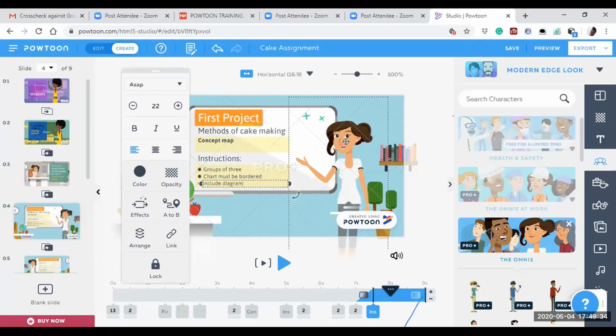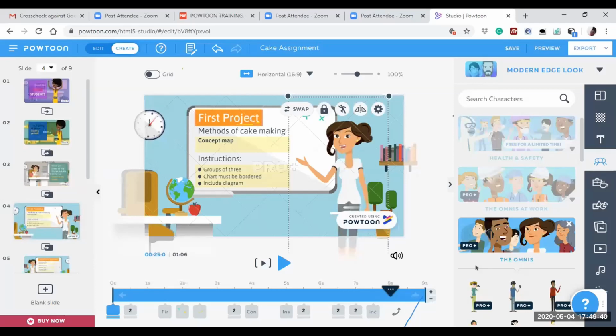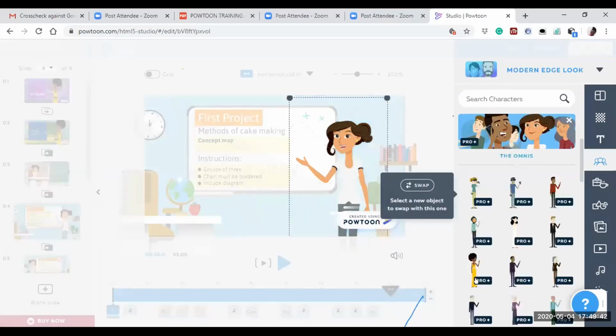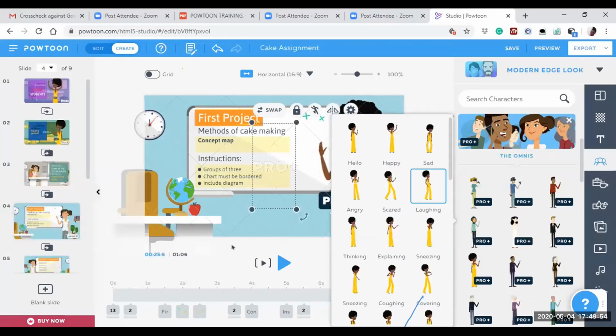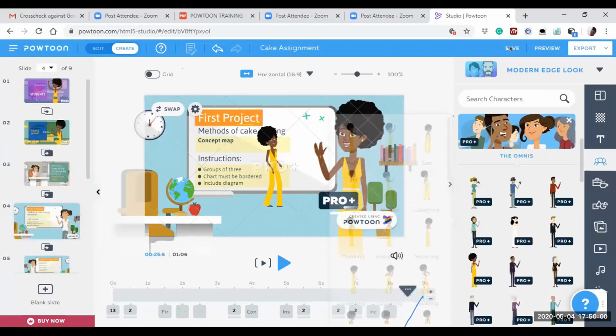I want to change the pretty lady. I swap her out. And you can swap out any object on the page that you don't necessarily want. All right. All right, so she's in. All right, and again, colleagues, you just keep saving as you go along.